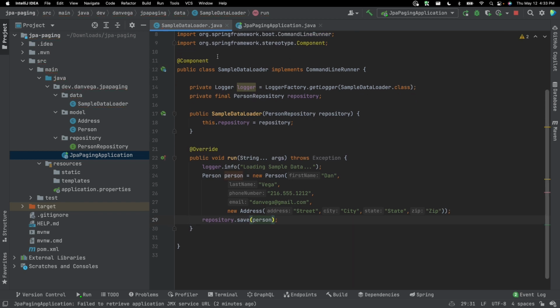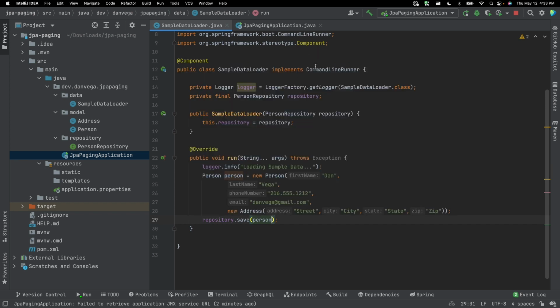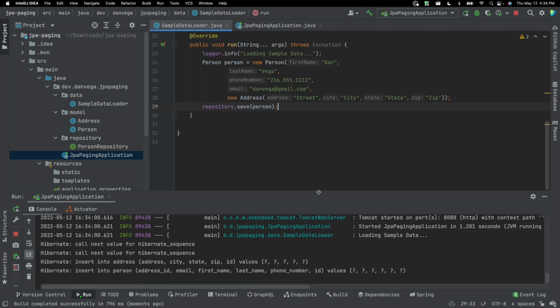Now what happens is, because this is marked with that component, and because we implement the command line runner, this run method is going to get called, and this code is going to get executed, and we're going to save some information in the database. So let's see if that happens.